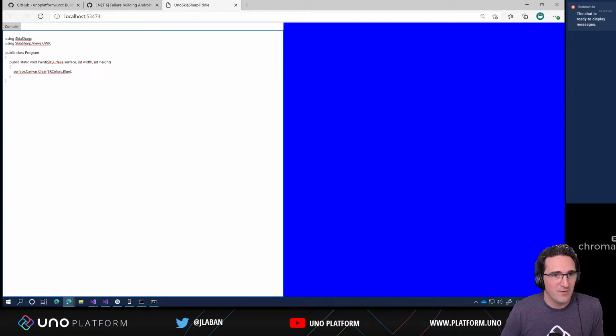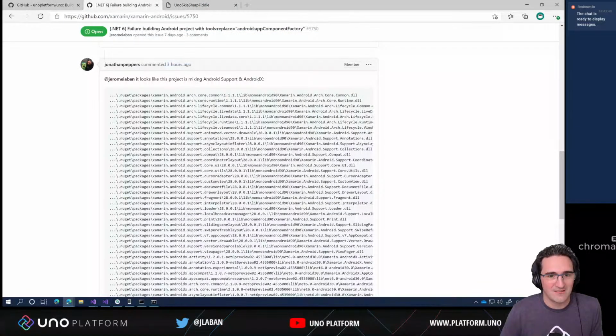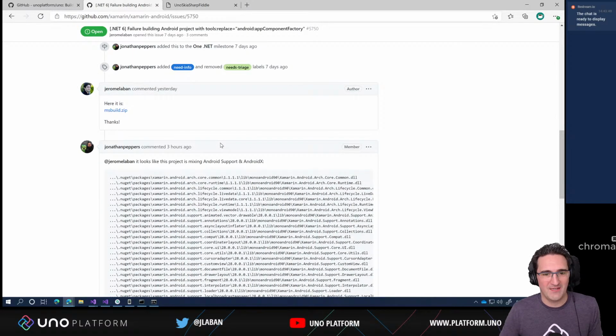And the other part would be to take a look at the .NET 6. So .NET 6 is rolling lately. Lots of updates that have been made by the .NET team, whether it's on the iOS and Android side. And I've been trying to add the .NET 6 support for the Uno platform, and there are a few issues that have come up, and one that I opened on the Xamarin Android repository, and it was related to a very strange error message, and we're going to try to troubleshoot that one.